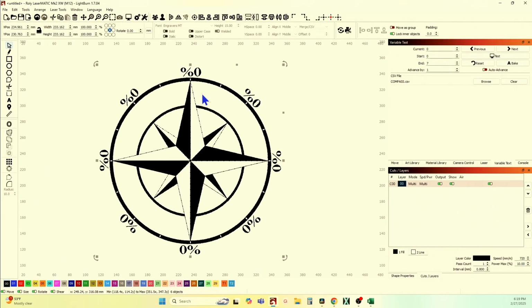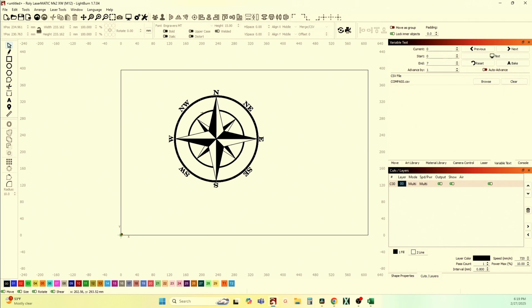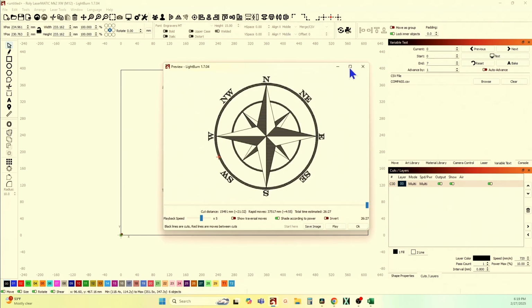And if you want to see that without going to preview, you can always hit your test button right here, and it'll show you what it's going to do. And then if you want to just bake that in and make it permanent, you've got a bake button right there. Hit the bake, and now it'll set those values, and you can say done, and it's no longer variable text. Those are now set in there.